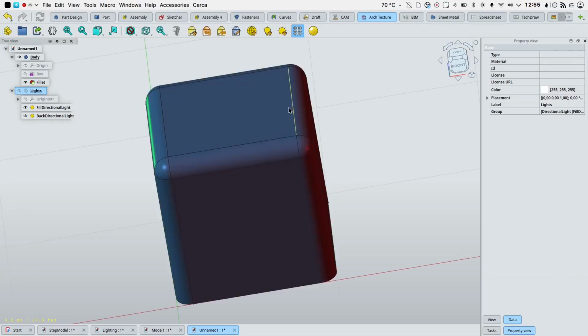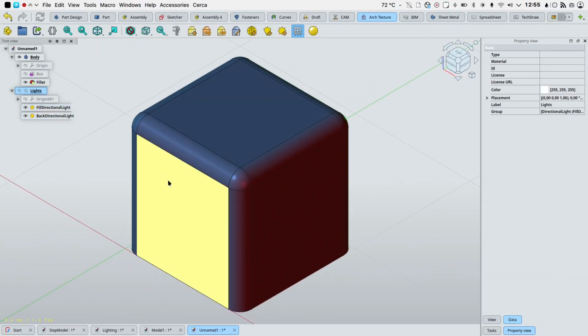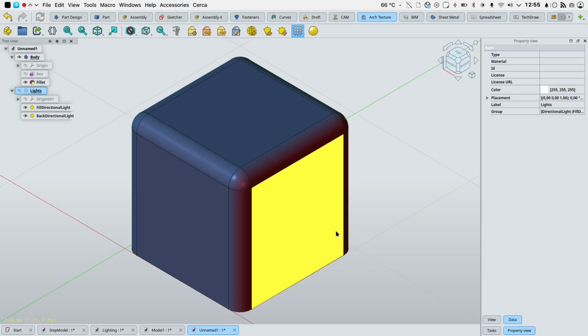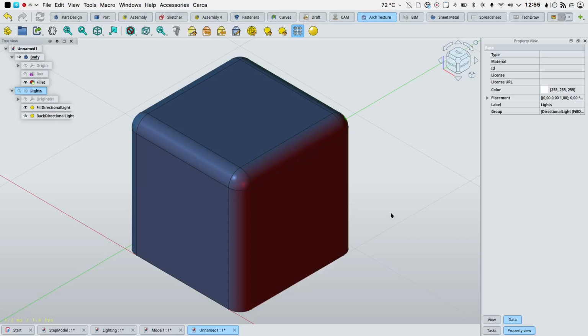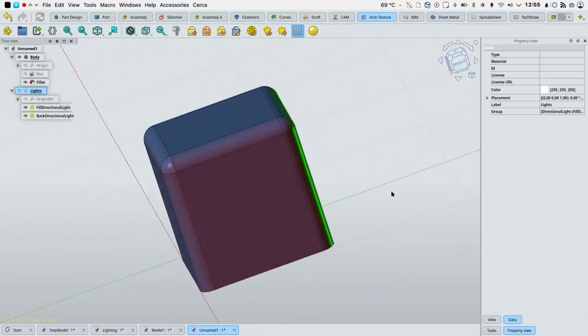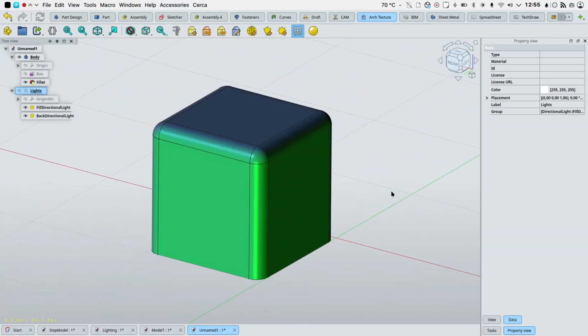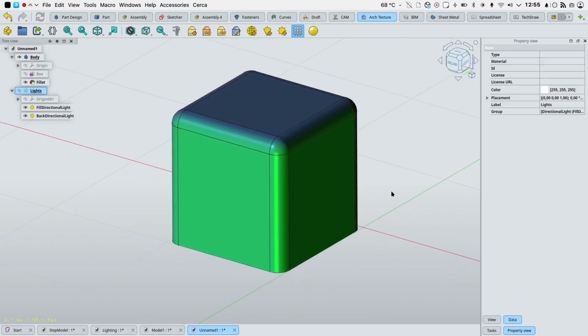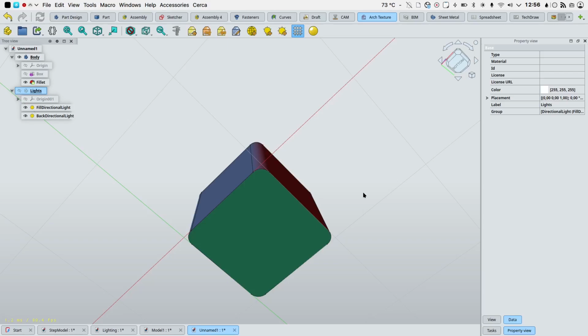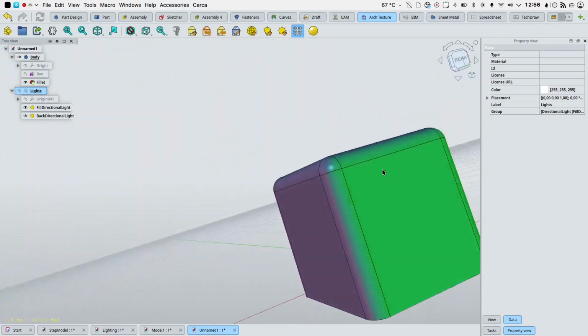If we do a fit all, we can see the main blue light that illuminates the whole scene. We can see our fill directional light that illuminates the right side of our object, and the backlight should illuminate with green light. So if we take a look from the backside of our object, we have our green light. One thing to notice is the backlight will illuminate the underside of our object, and we will take advantage of this strange property of the backlight.